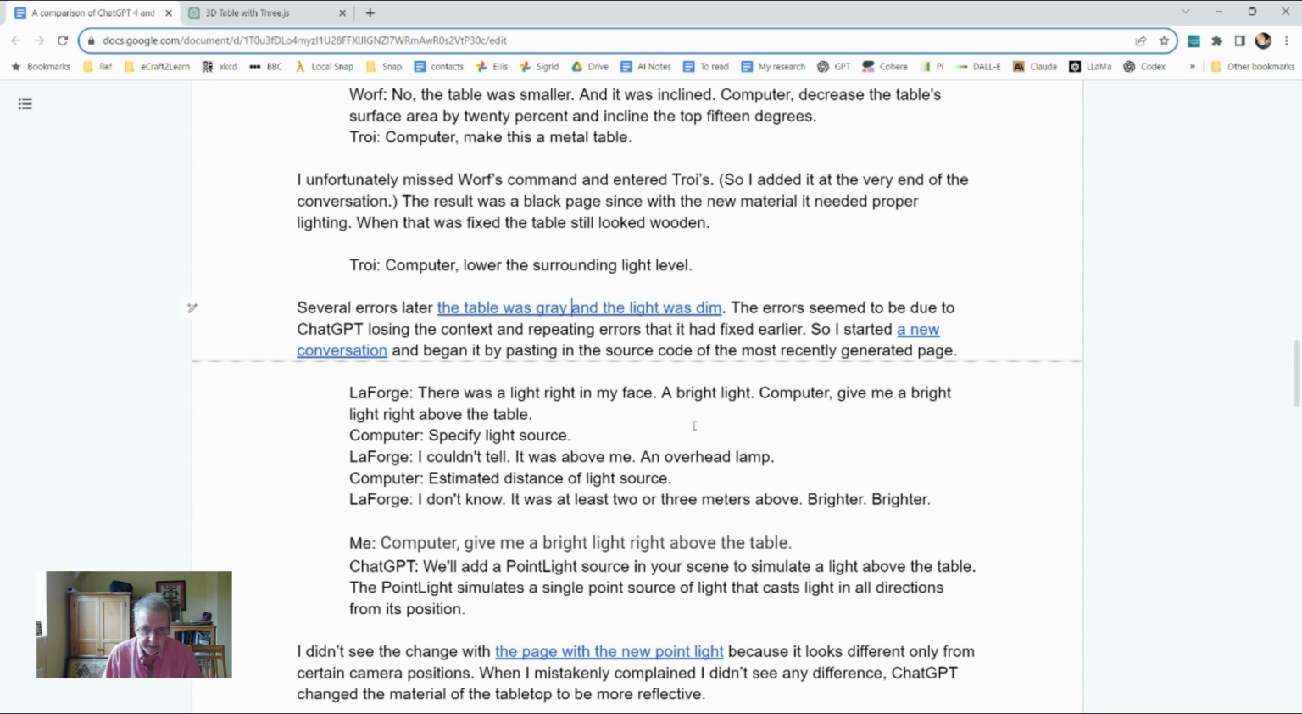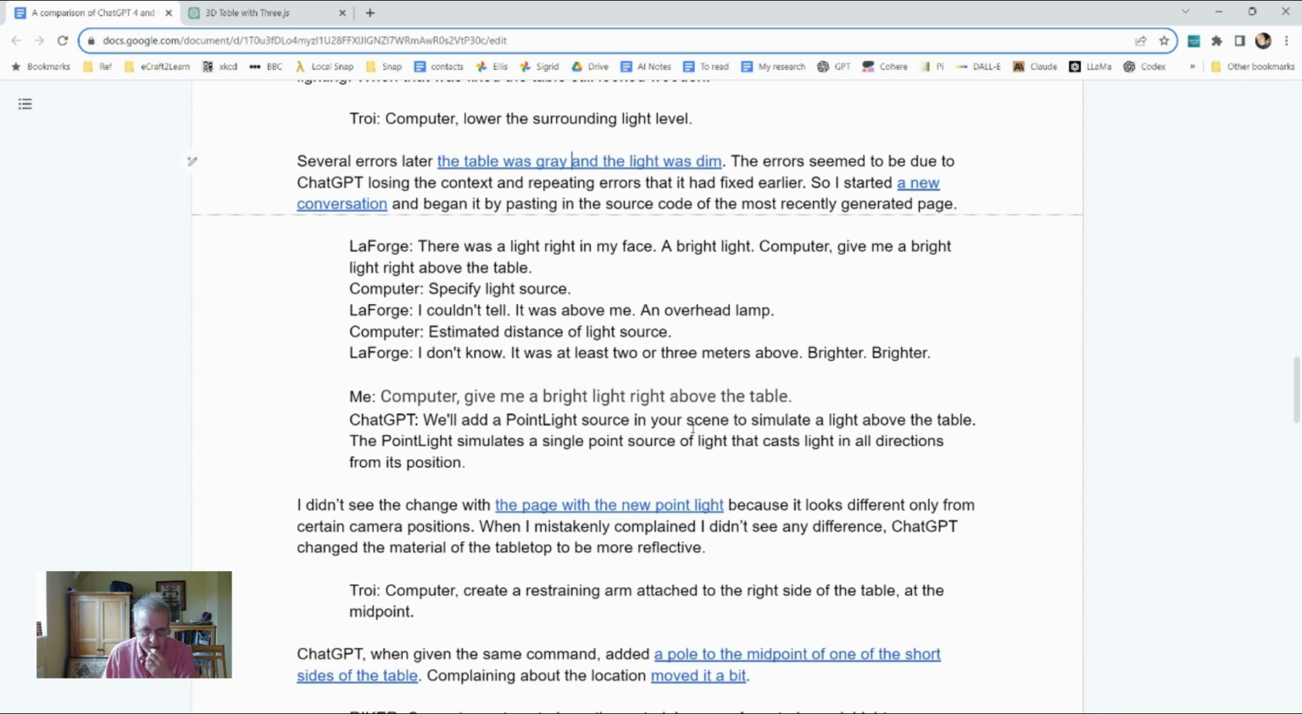what was going on very well. I didn't think it had worked, but it had. And then LaForge said there was a light right in my face, a bright light. So give a bright light above. And it's again back and forth.